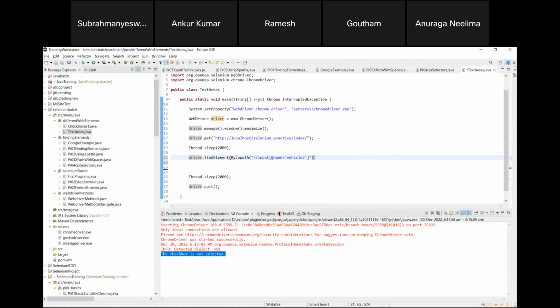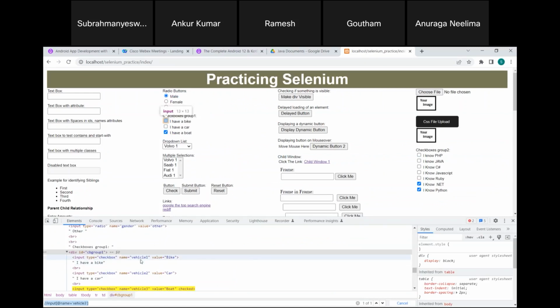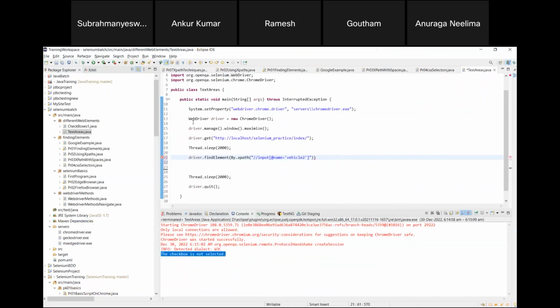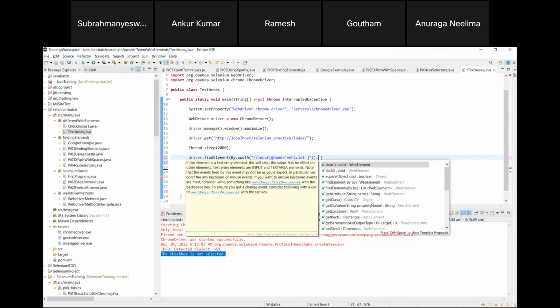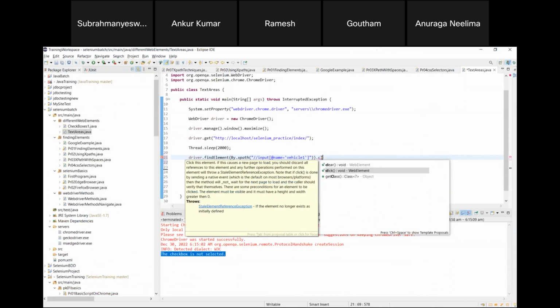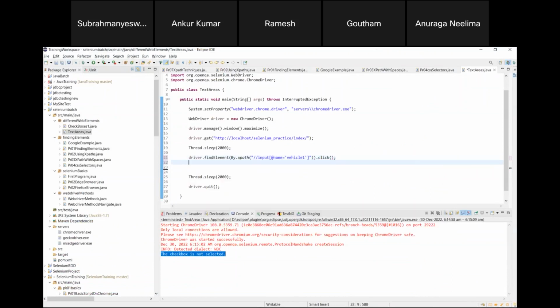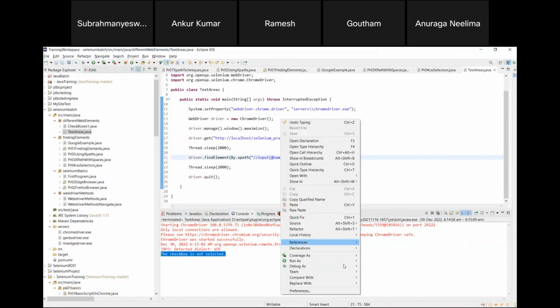Okay, I would like to click on this first one, which is the property vehicle 1. And I would like to click on this, I have a bike. So I'm changing this XPath to vehicle 1. Okay, done. And for checkboxes, what method can we use? It is the click method. So we can use the click method for checkboxes. Then we'll wait for 2 seconds, and then we'll close the driver.